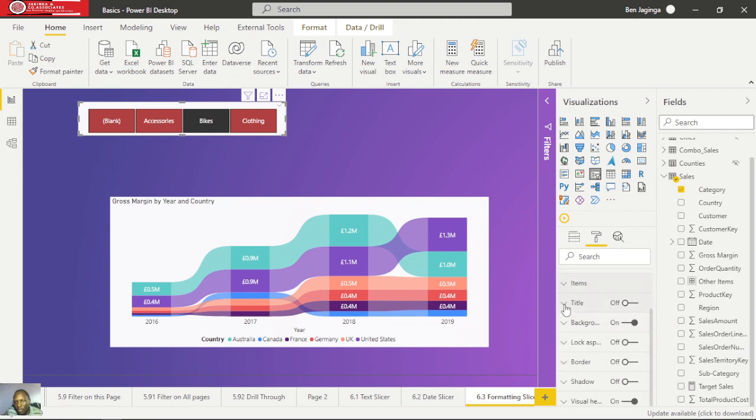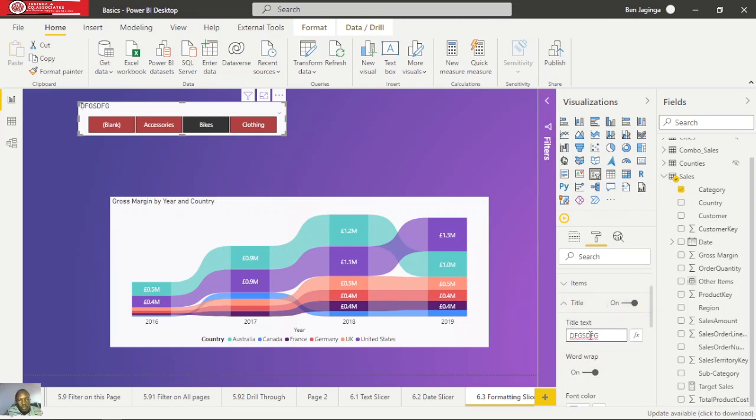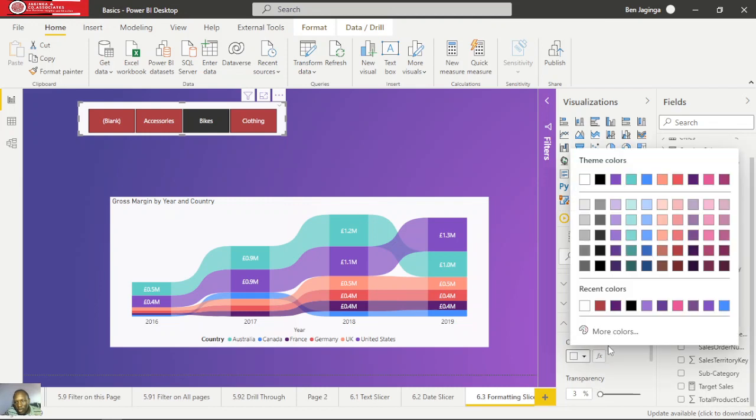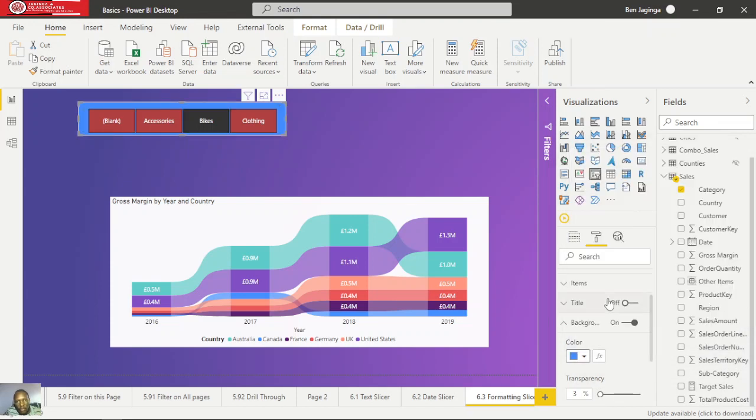And then I can go to title. I can put a title. I can write something on a title. Okay, I can decide not to use a title as well. I'll put it off. Then I can also change the background color. I can choose any color. Let me try to use this color here. Let me try to use green.